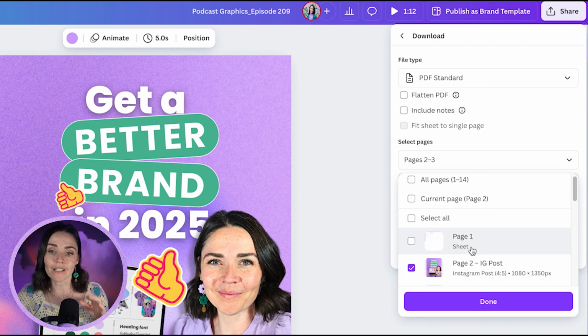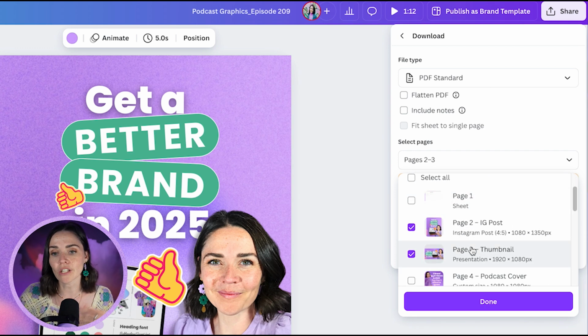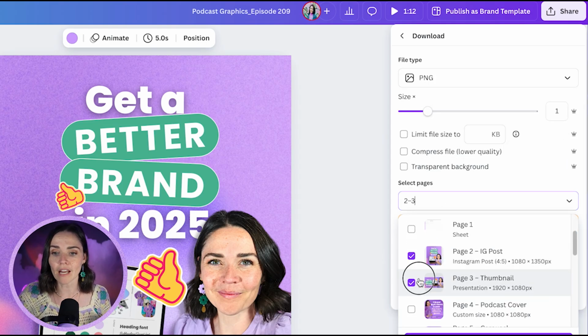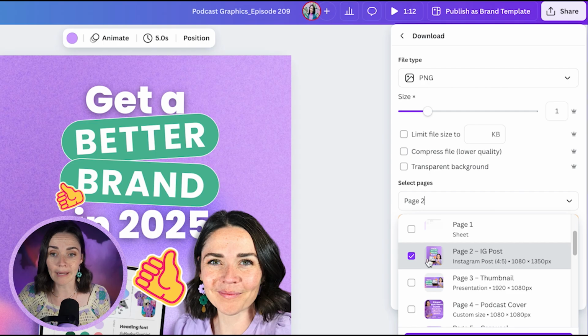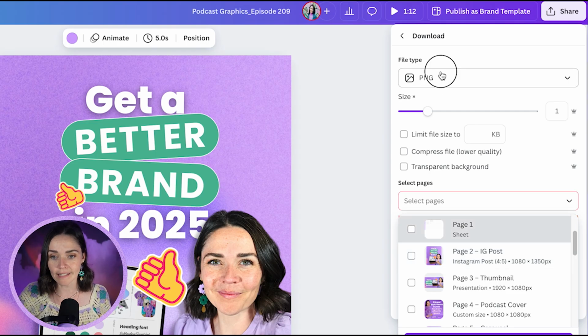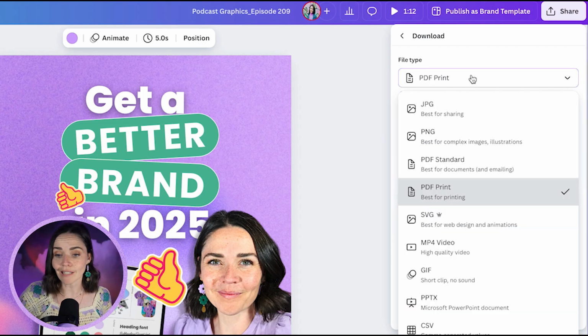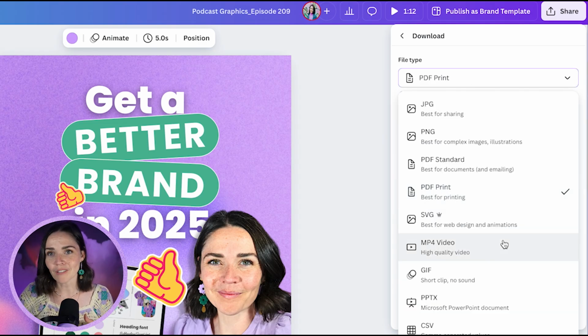So what I'd recommend doing is just saving out what you need in the formats that you need. For this one, I might change it into a PNG, and I might just select that one page that I'm doing. Similarly, if I wanted to download a PDF of particular pages, I can just select PDF and then select the pages that I want as a PDF. You can also see that we can download as CSV, Excel, MP4 video, and more.